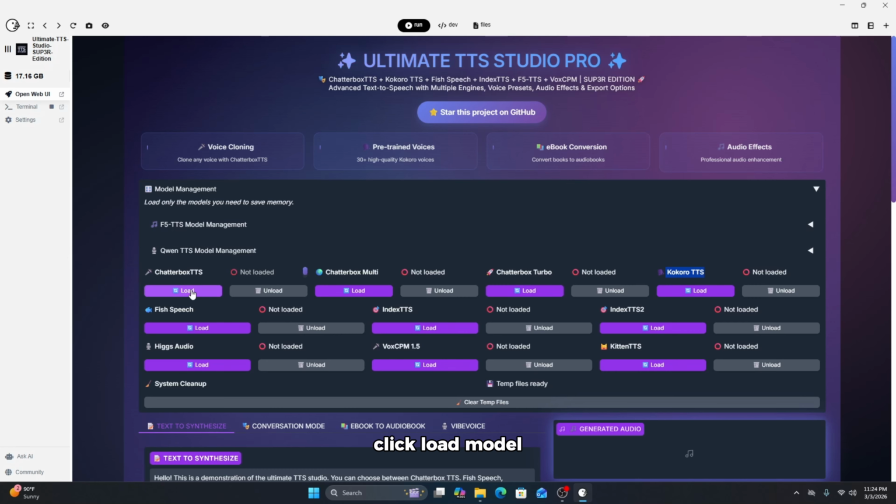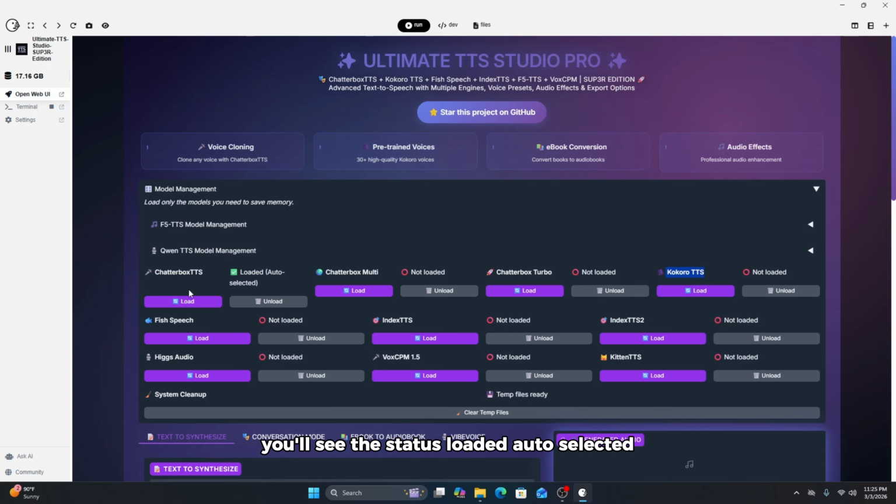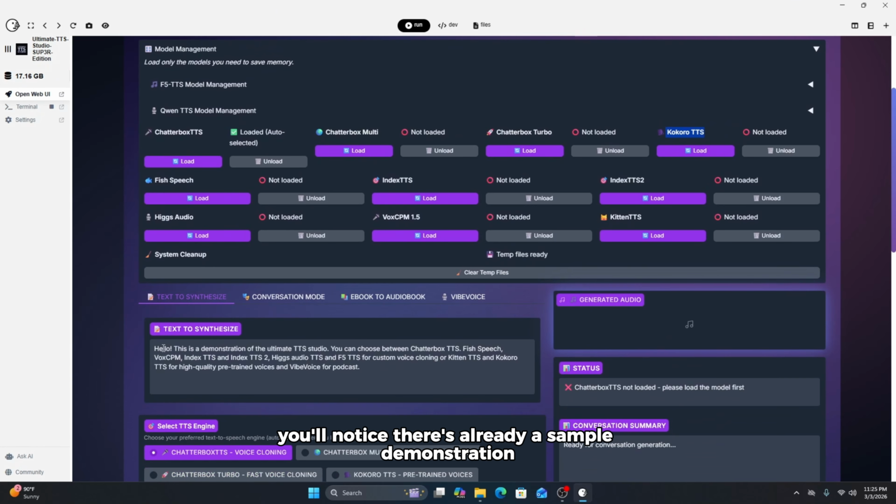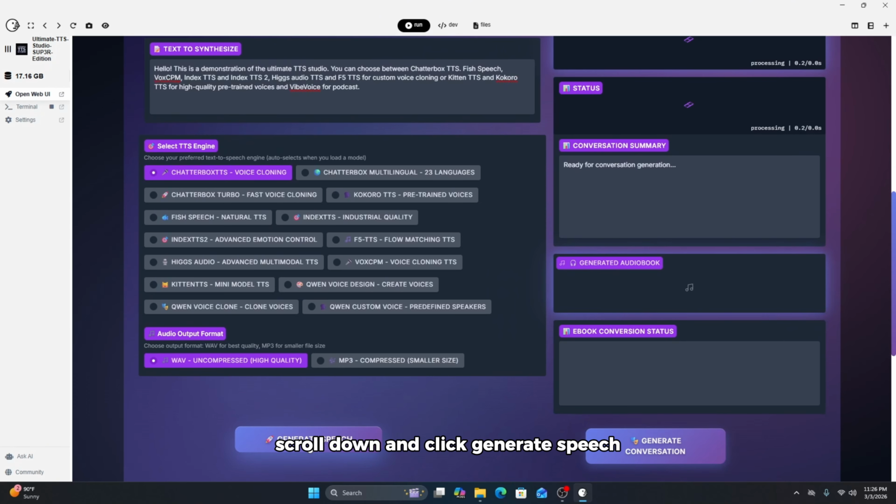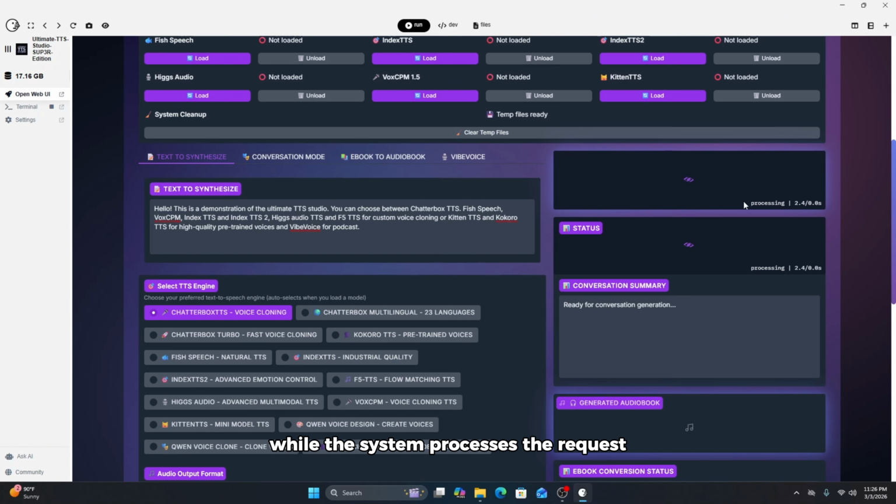Click Load Model. The system will now download and load the model. This may take some time, so be patient. Once the model finishes loading, you'll see the status loaded, auto-selected. Scroll down to the Text to Synthesize section. You'll notice there's already a sample demonstration text available. Scroll down and click Generate Speech. Now wait for a few seconds while the system processes the request.